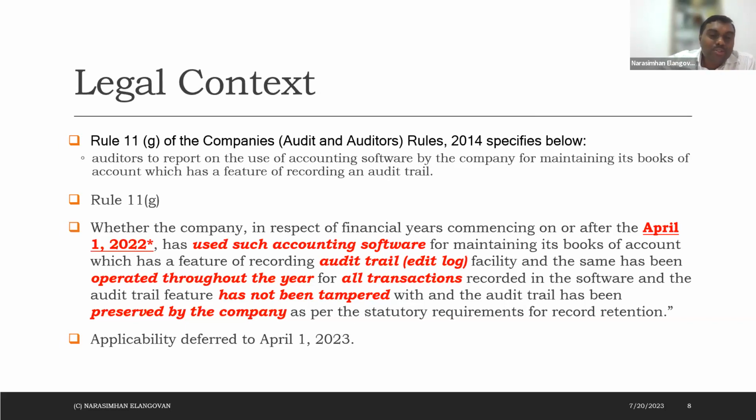That means we use this language in computer parlance called WORM, write once, read many. The audit trail should be only once written. You cannot edit the audit trail at all. Your transaction, you can edit it. Every time you edit it, you have an edit log, right? But the audit log should not be in a position to modify or delete it. I hope you are getting the context. So transaction, audit log, two separate things. Has not been tampered with the audit trail.